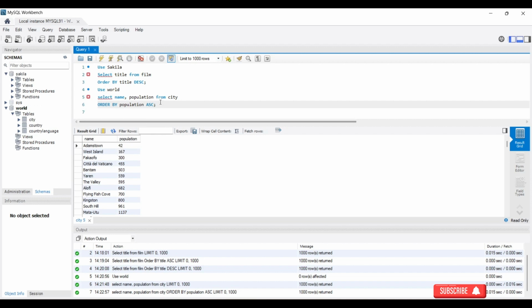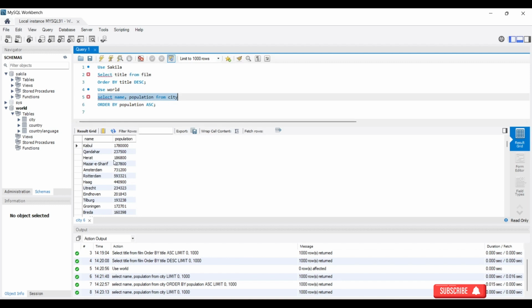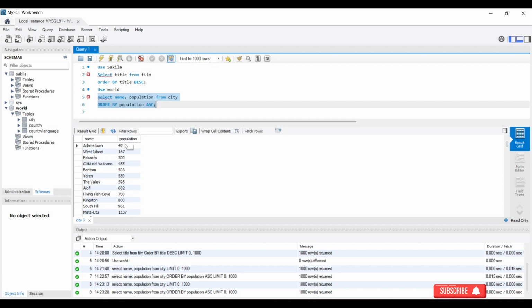So after applying this, let's do it again. Let me just run select name and population. Did you see? This is the order it first gave me. But now if I apply ORDER BY population in ascending order, it's going to sort it from the lowest: 42, 167, 300. You could see, we are ordering the cities by their population size in ascending order. So the smallest city comes first, which is 42, up to the biggest. That is how ascending works using the ORDER BY clause.